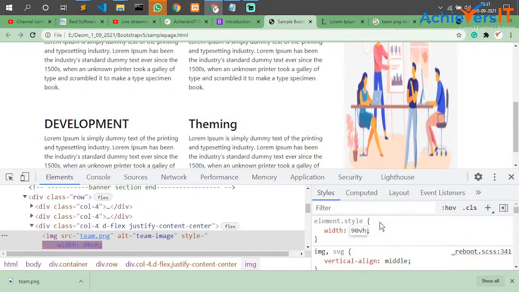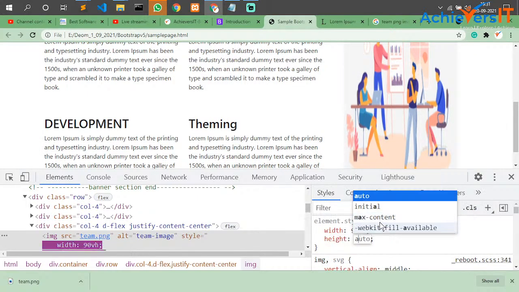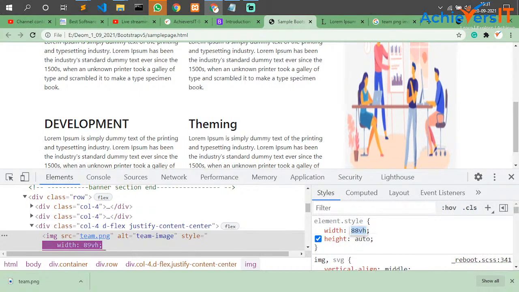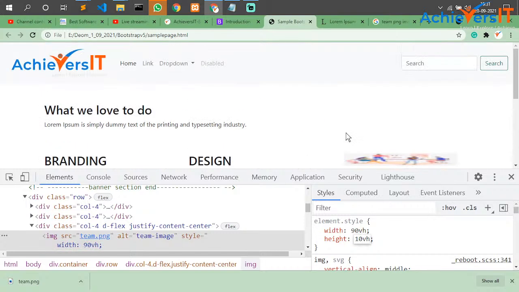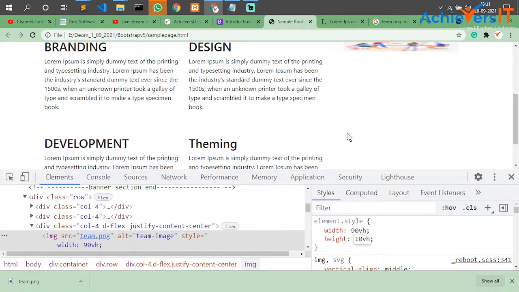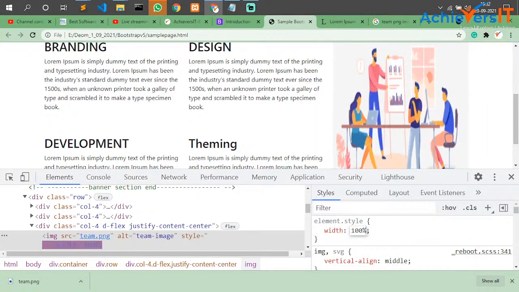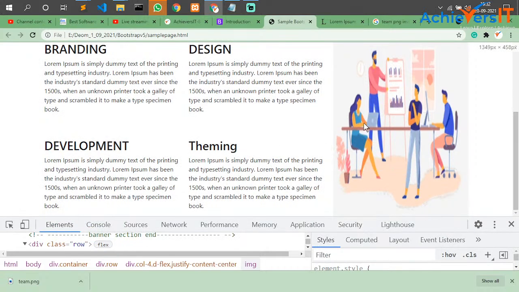Okay, width of 90 VH, height of auto, or else we need to restrict it. We'll try to reduce this width to 90 and height of 100 VH. It has disappeared. Okay, so instead I'm going to use width of 100% and height of auto. Okay, now it is fine. See, everything is in position.